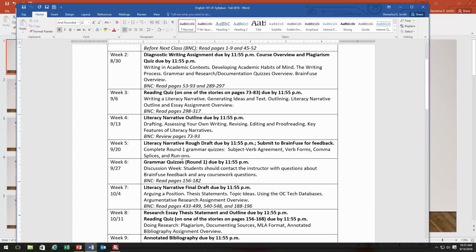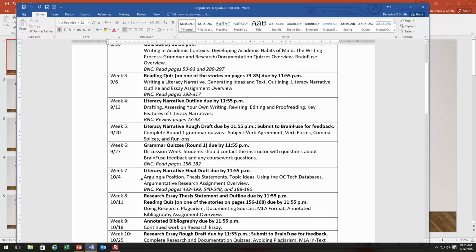Grammar quizzes will be due on week 6 on September 27th, and so you want to be mindful of that as well. And then to round out this assignment, our literacy narrative final draft will be due on October 4th by 11:55 p.m. Okay, and then we will move into our next writing assignment, which is the argument.